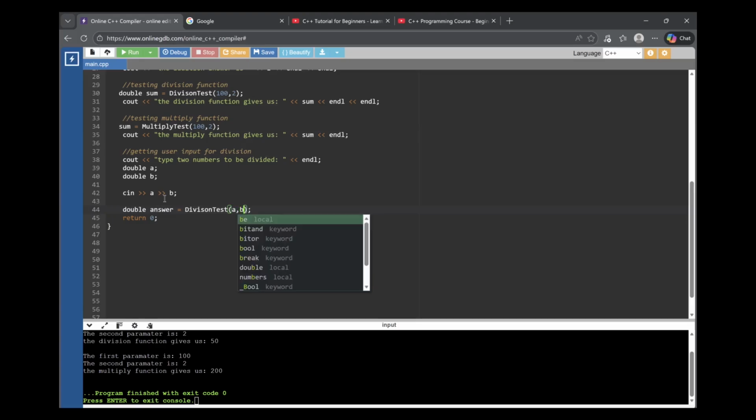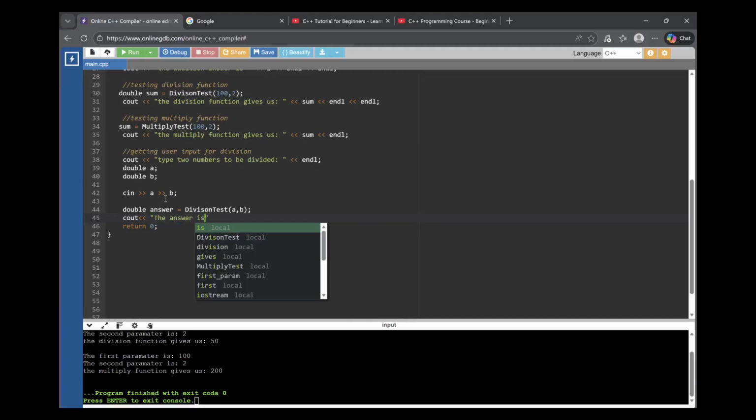So it'll be A comma B. So those will be the variable stuff for that. So from there we see out the answers. So let's say answer is answer. And also, when I do this one, put another end L so I can see the difference. Okay, so let's run it and see if it works.